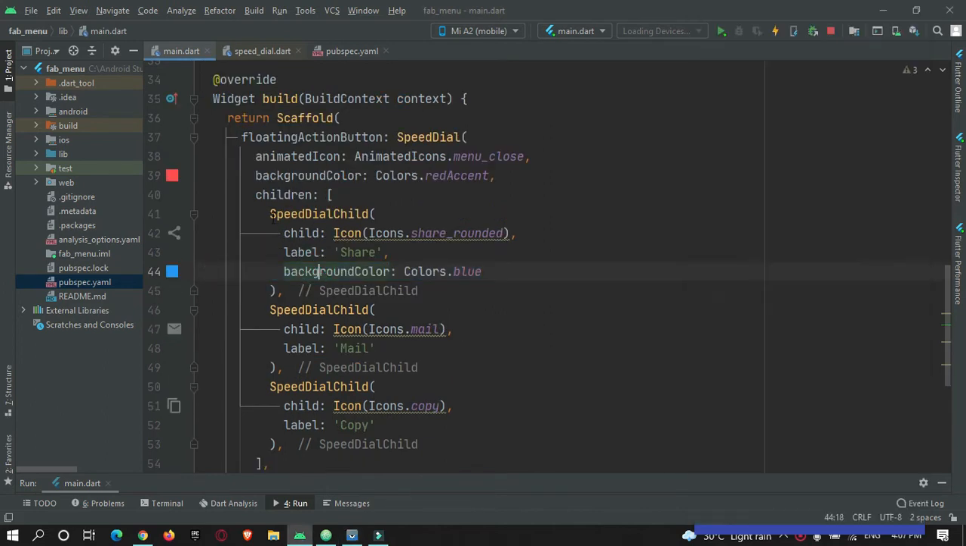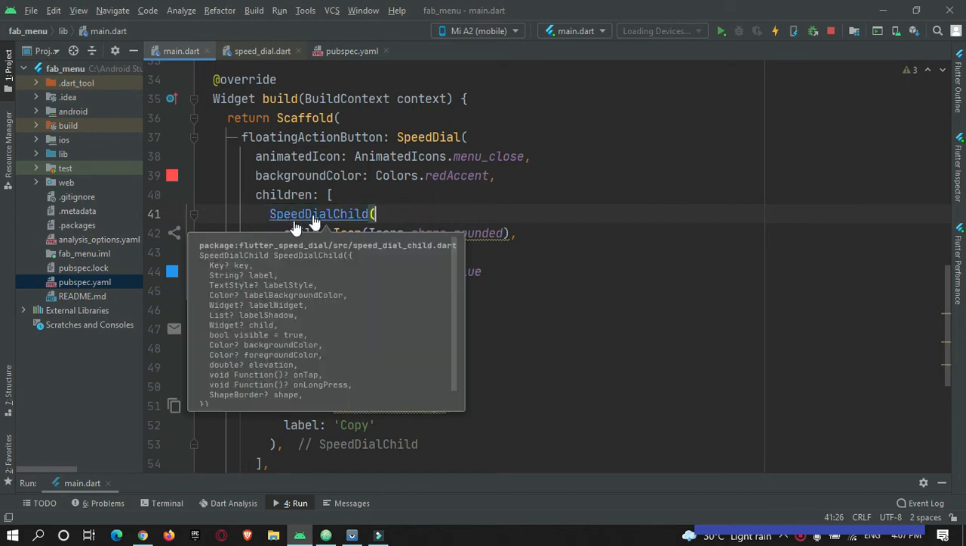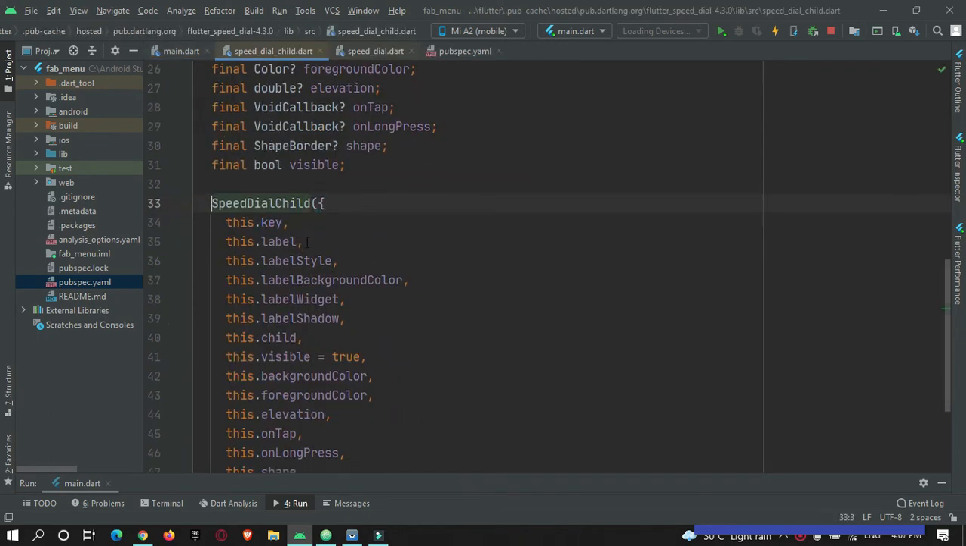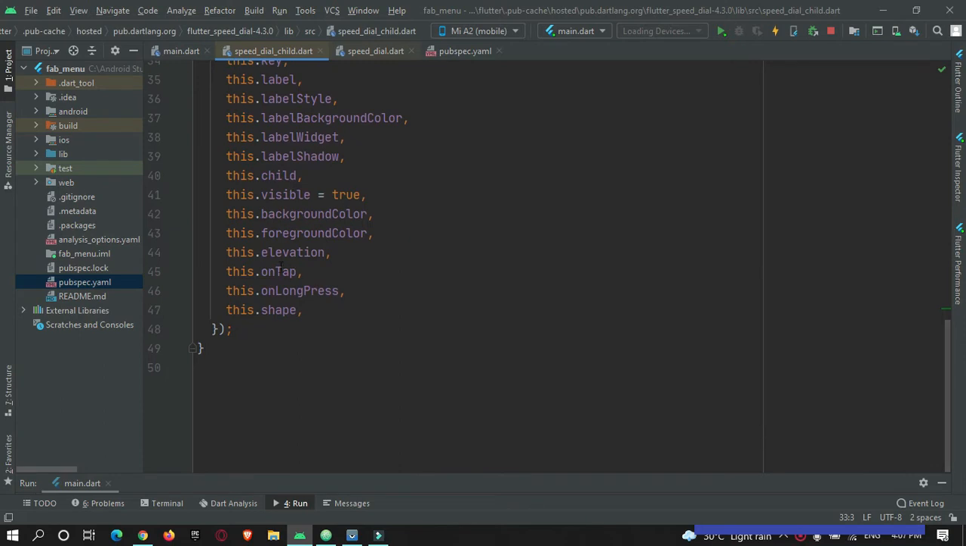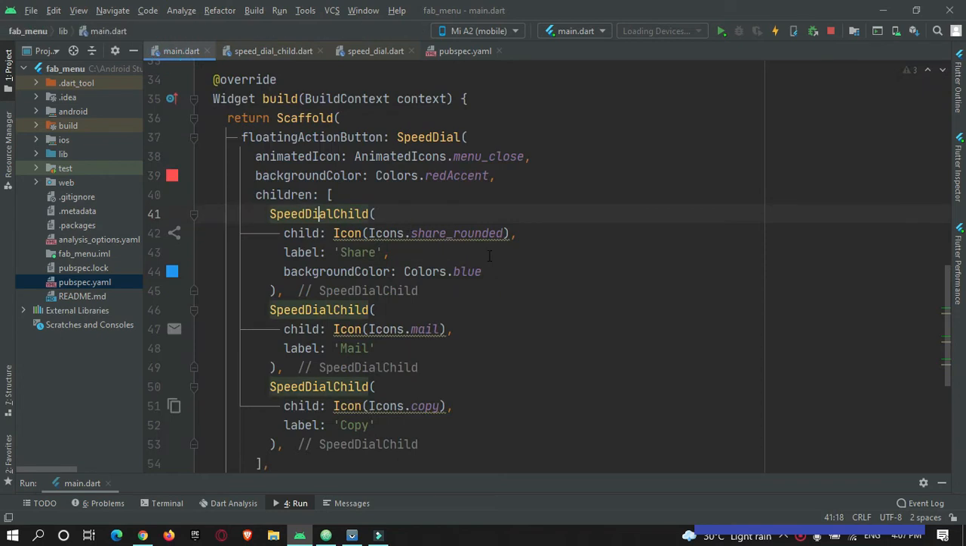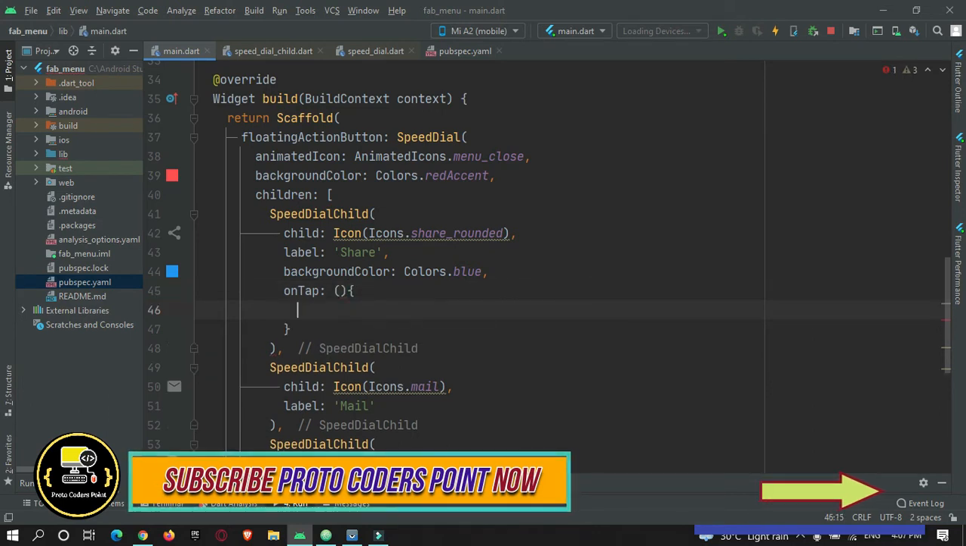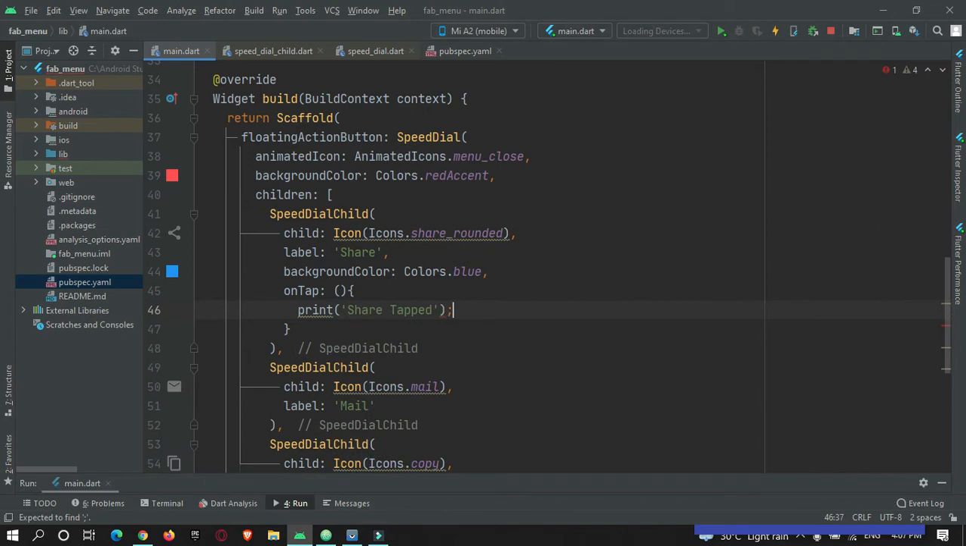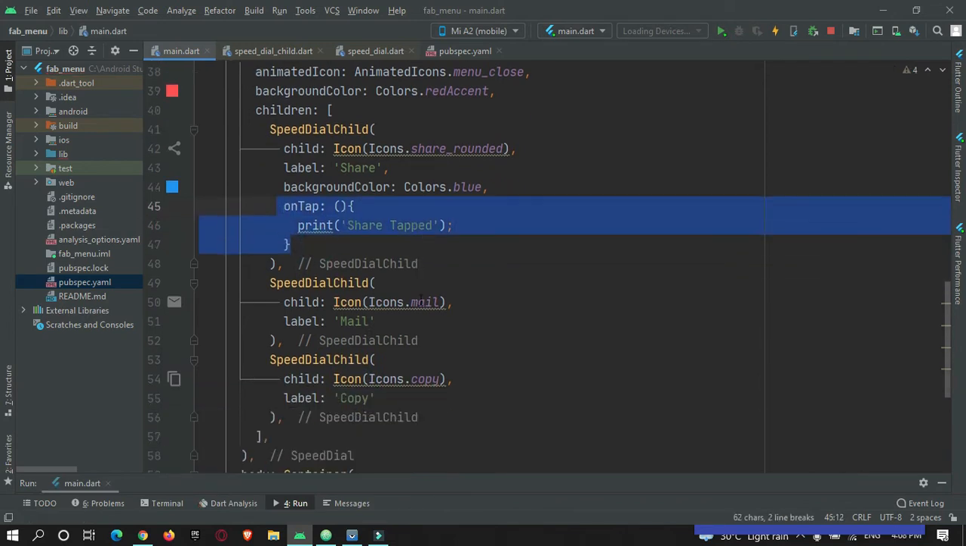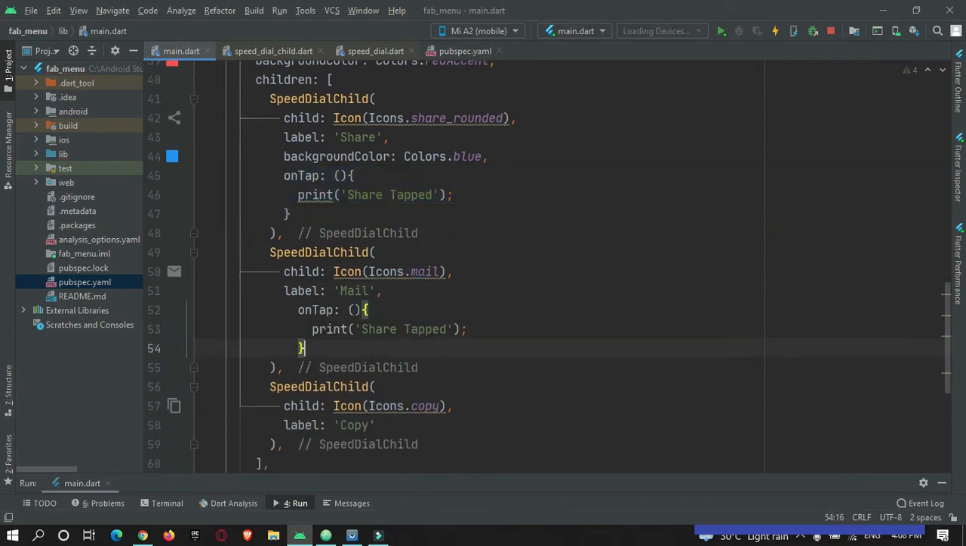Okay, in this SpeedDial there is one more property. If you want to learn more, you can go to this class and check out the properties that are provided. We will make use of onTap. When the user presses on this menu, what should happen? So let's do it. I will just print a message on my console. Okay, I will just copy and paste it to the other buttons also.